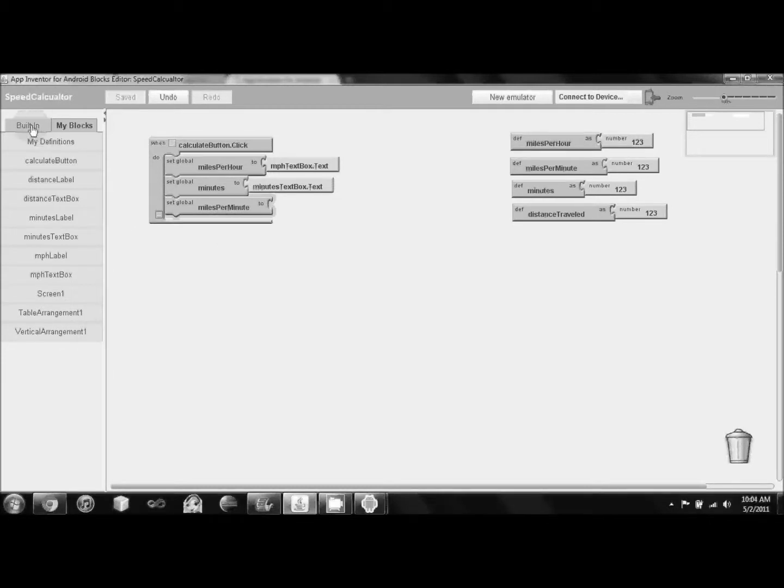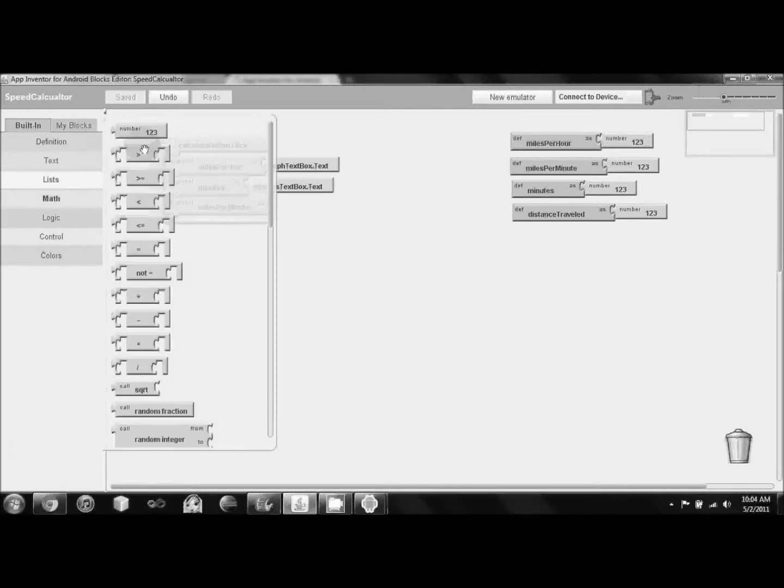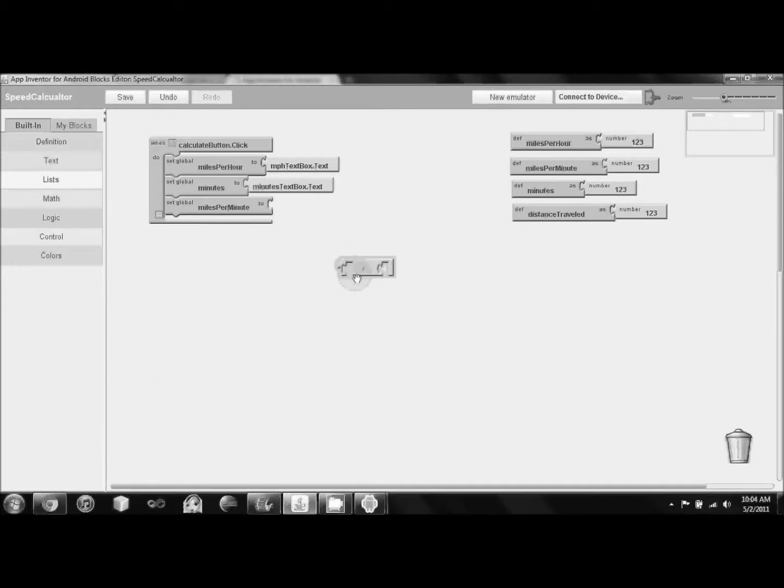I need to go back to the built-in blocks, math, and you'll see I've got greater than, equal to, less than or equal to, equal, not equal, plus, minus, multiply, and divide. So I'm going to grab this divide and drop it right there. And you'll see divide has two little puzzle pieces. So I need to make sure I get the ordering correct. I want to divide miles per hour by 60.